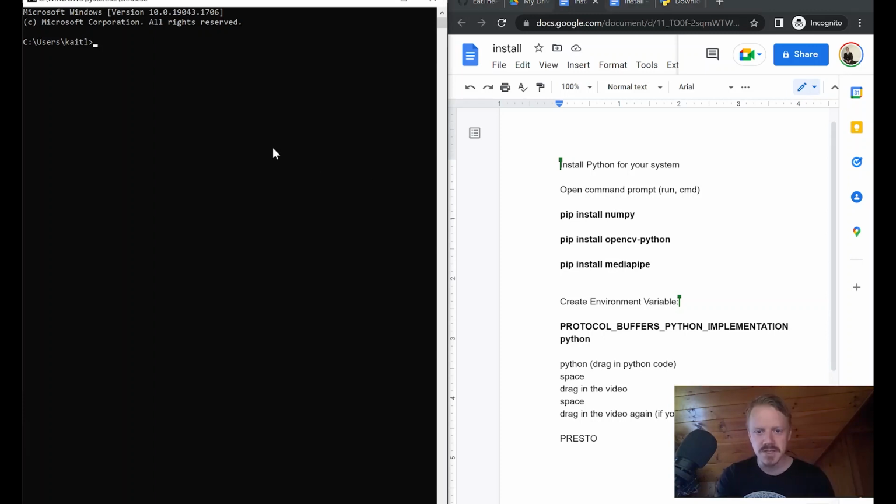So what we're going to do first is just look at this and be like, okay, let's pip install numpy, which I think is actually short for Numerical Python.